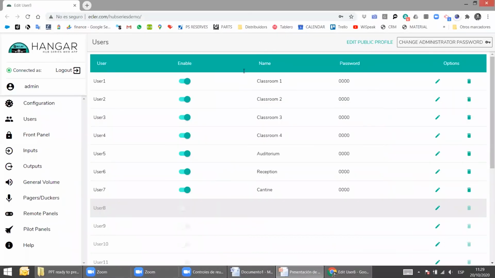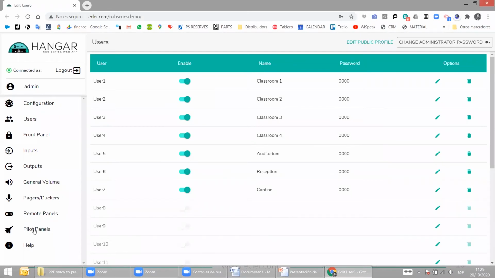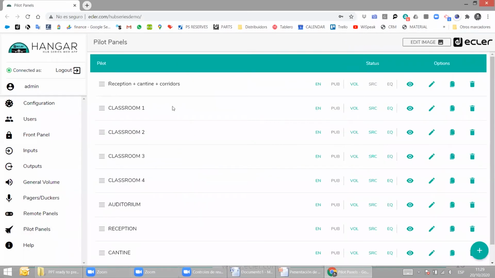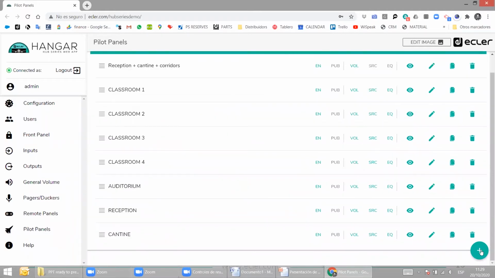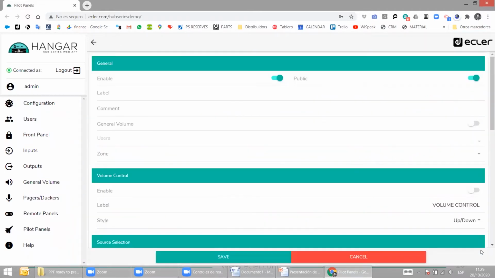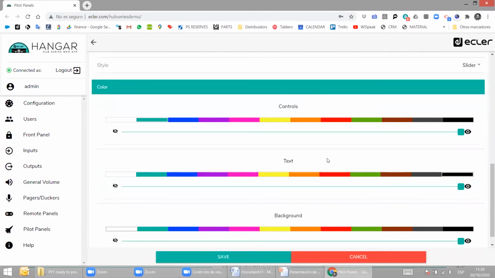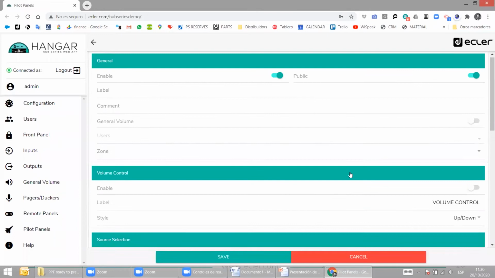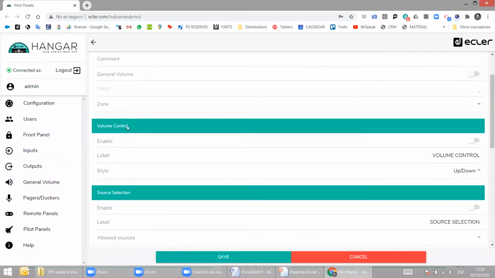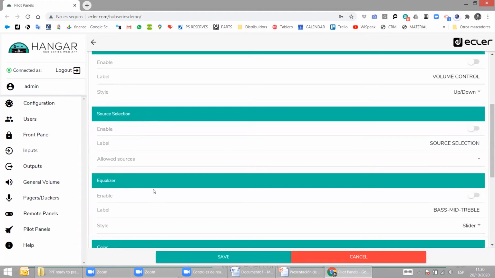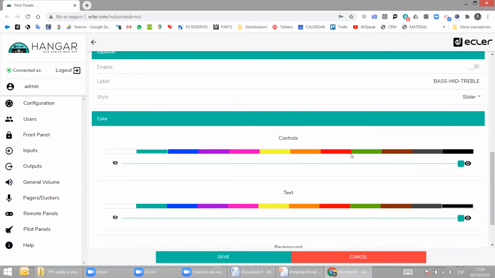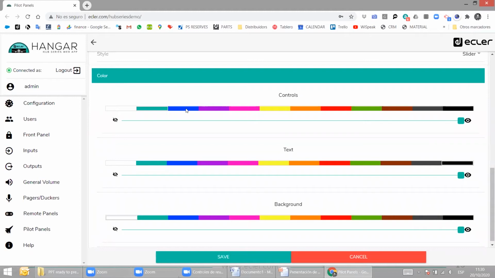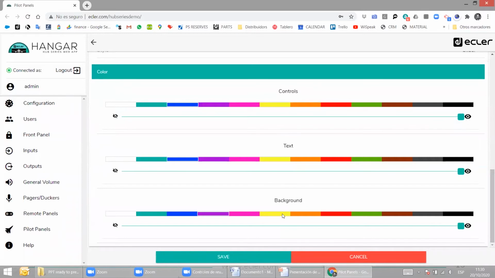So we go to pilot panels here in our menu, and we see this classroom 1 panel that we already created. We could also create a panel from 0. When creating a panel, we have a general menu, and then menus for volume control, source selection, and equalizer, the 3 things we can control, and then the color of the panel itself. We can change the color of the text of the controls and the background color as well.